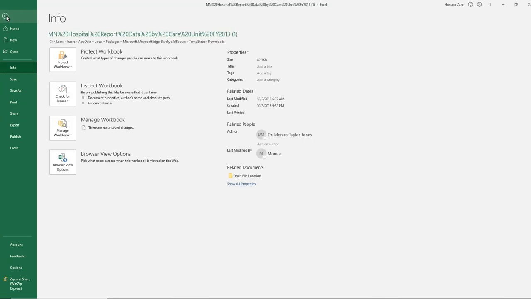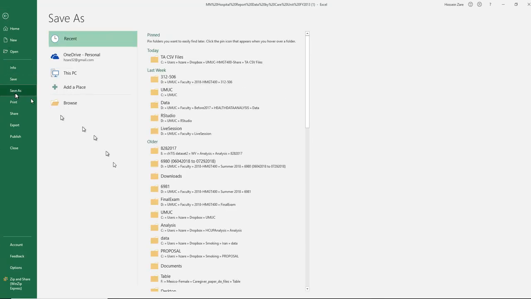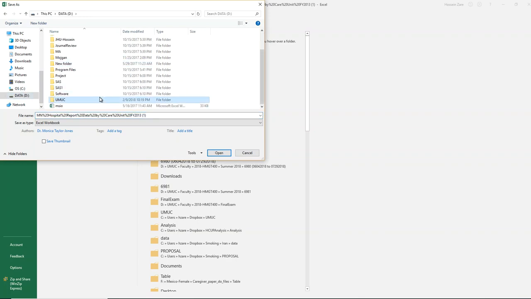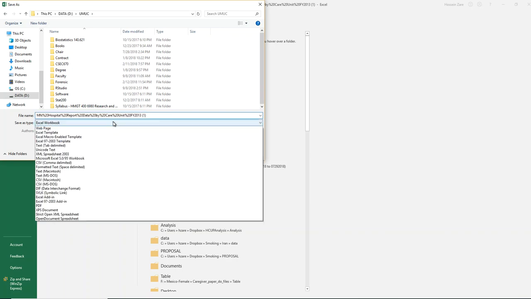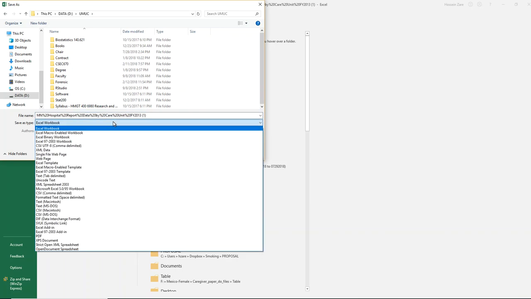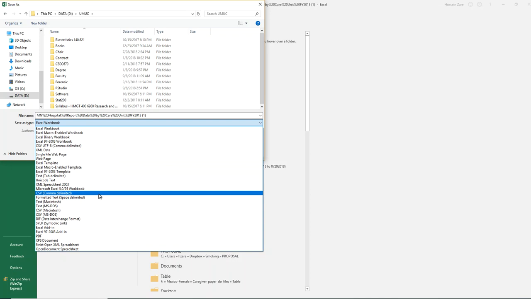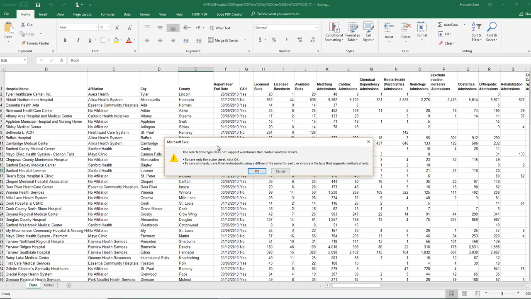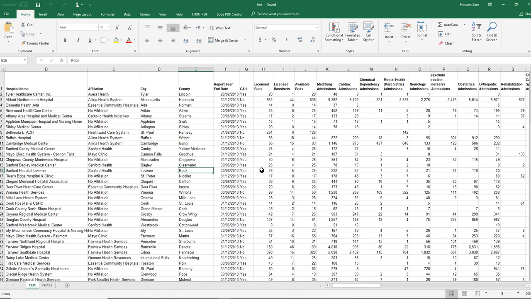Just click over here, save as the file, browse, and in any place you like, for example, I'm gonna go with UMUC, and add a name you like, and then change the format here to CSV comma delimited, and then save it. I'm gonna save it as a test, and it's gonna ask me some questions. You have to approve that.